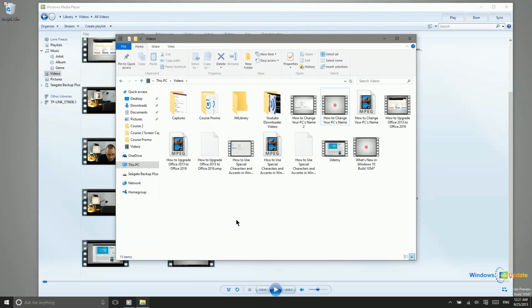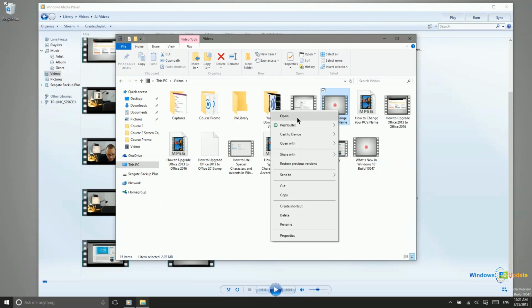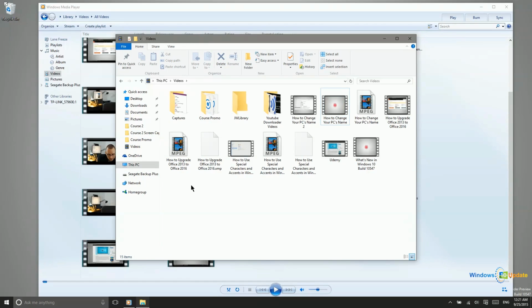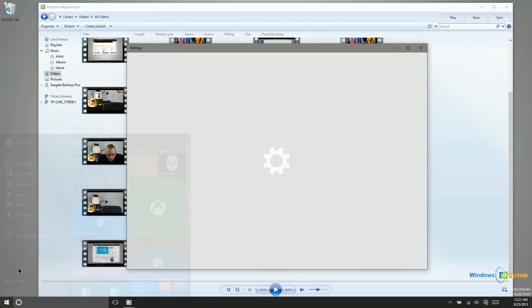However, if I am browsing with File Explorer and I do want to open a particular file with a particular program, all I have to do is right-click and then go down to Open With, and then I can choose which program I want to open that with. And it will ask you, generally, the first time that you do that, if you want that program to be the default. So if you would rather use Windows Media Player all the time, all you have to do is check the box that says you want to always open that type of file with Windows Media Player. And you can manage those defaults in your settings application.